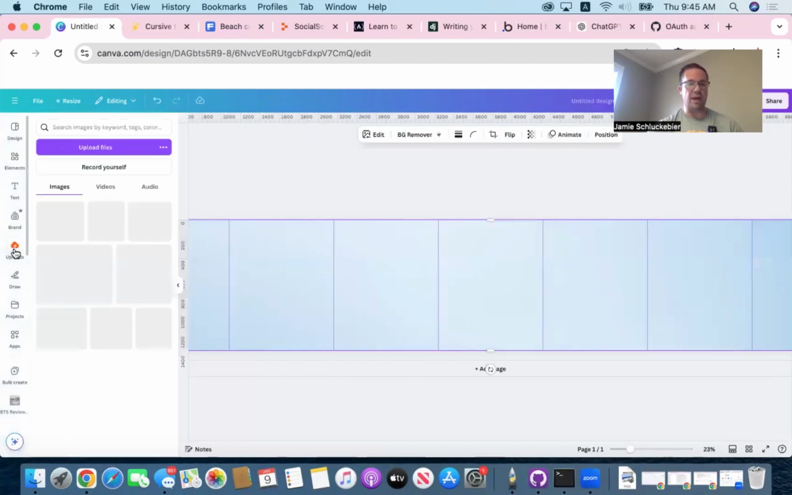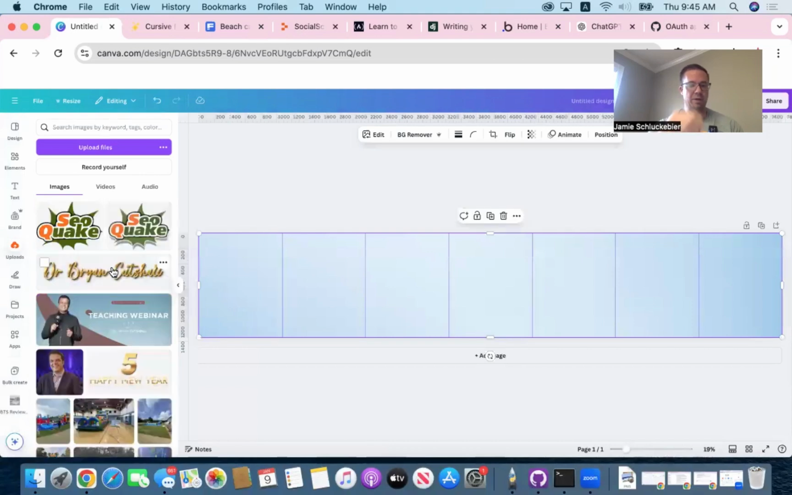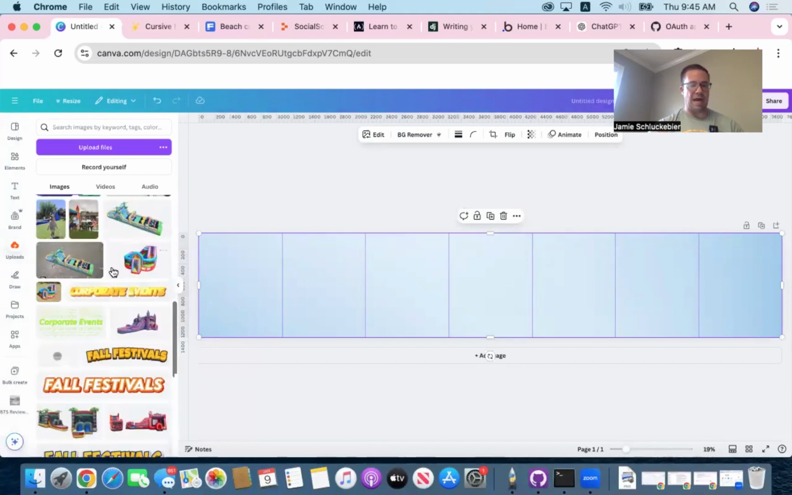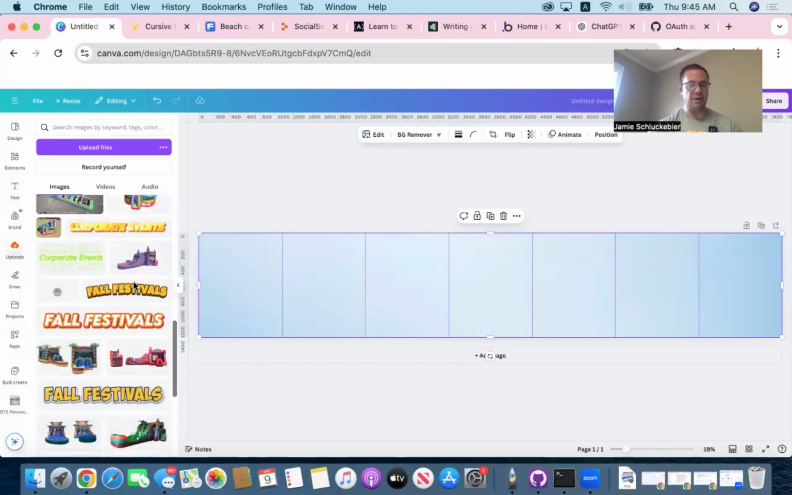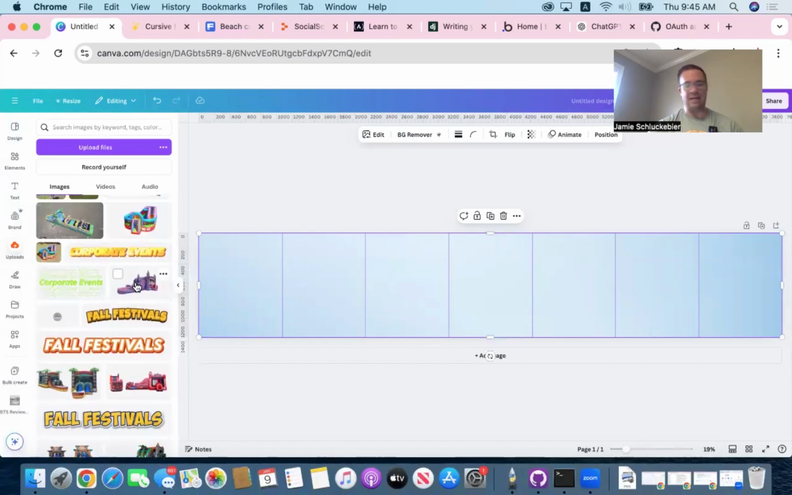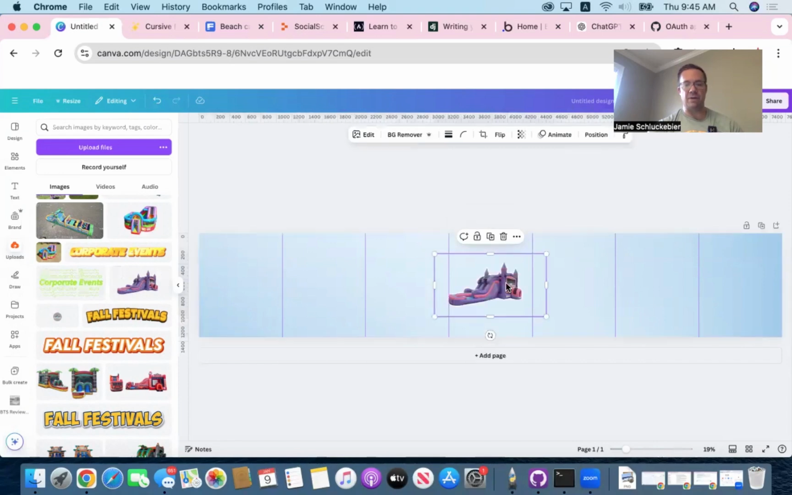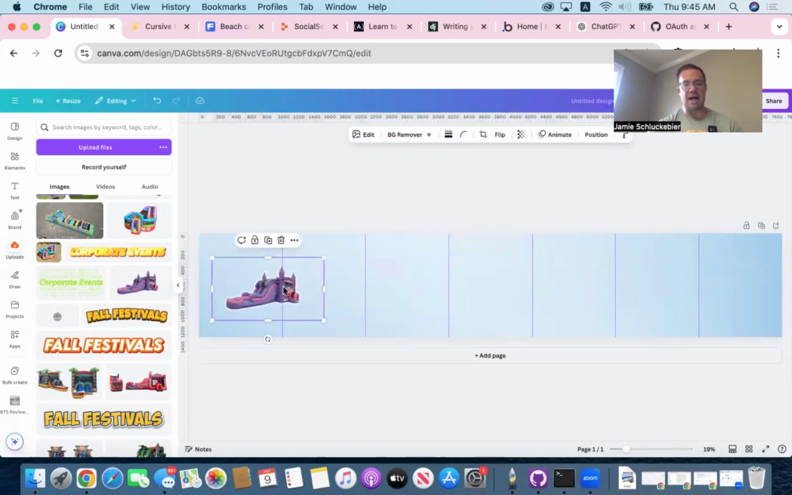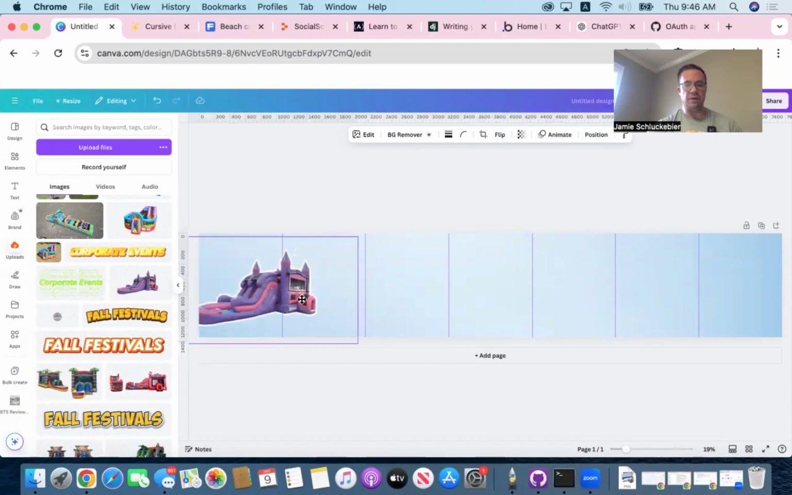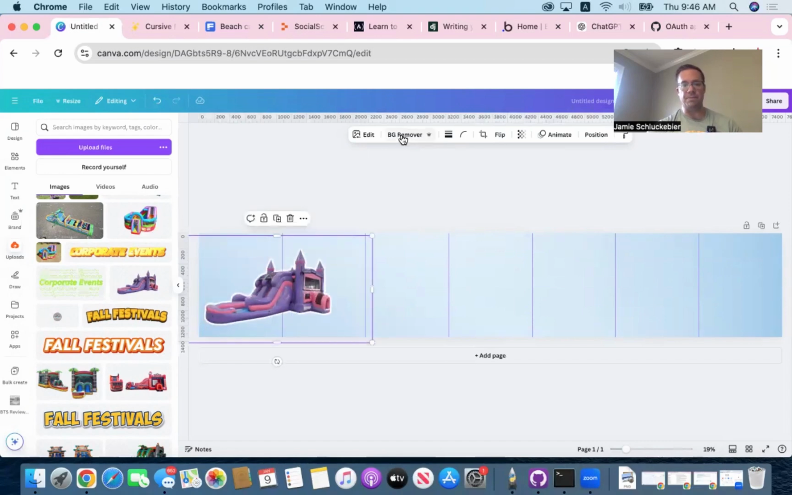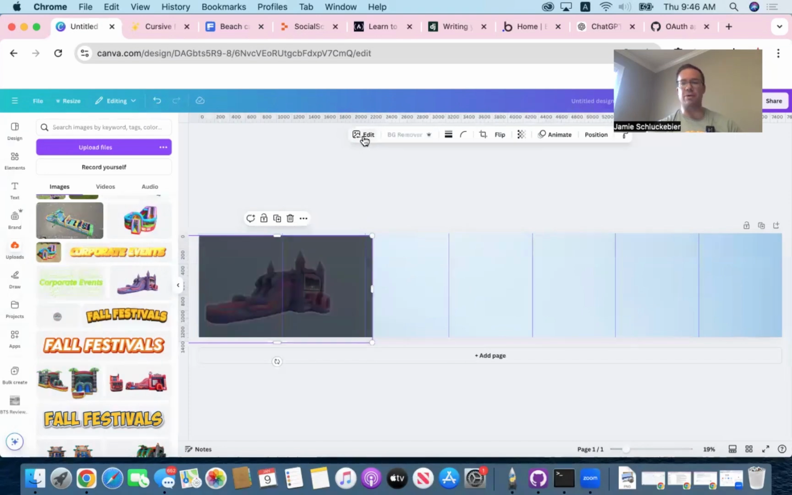All right, so we're going to build a bounce house advertisement one. I've already got some images in here that are already isolated. And by isolated, I mean they have the background removed and they've already been highlighted. If you need to do this, let's say your picture has a background, you're going to click on BG Remover, and that's going to hopefully take out your background perfectly. If it didn't, you can go in and edit. Matter of fact, I'll show you that here real quick.